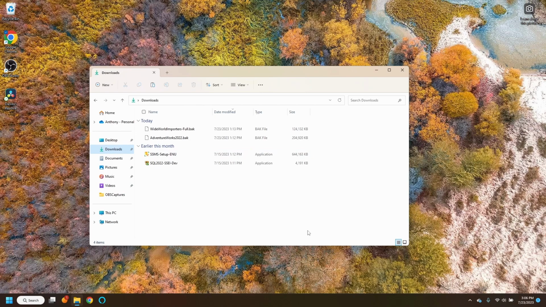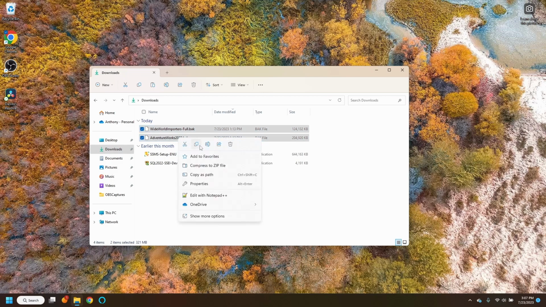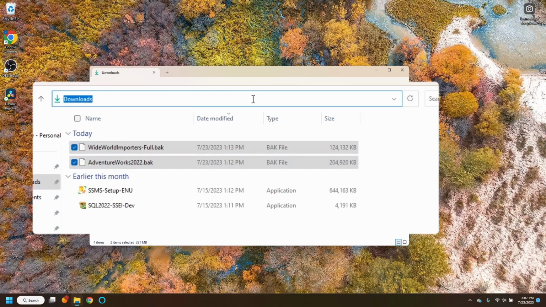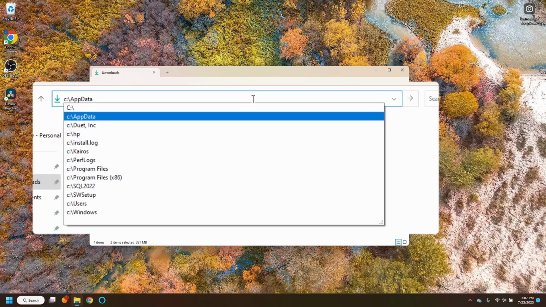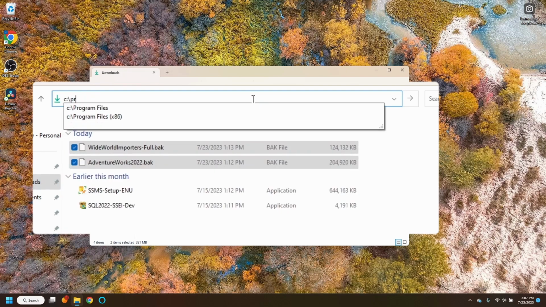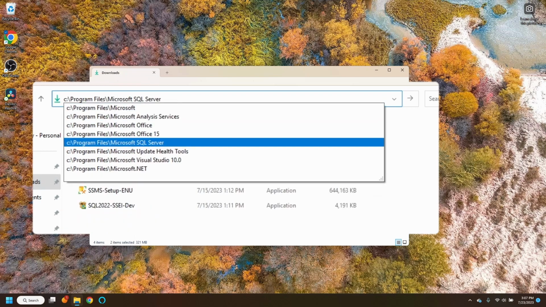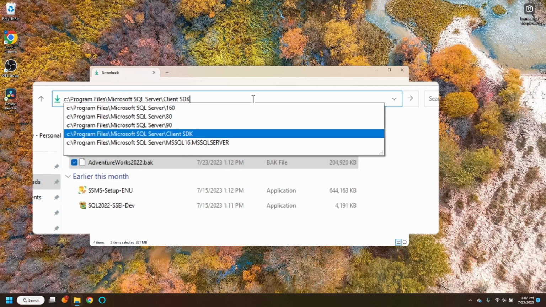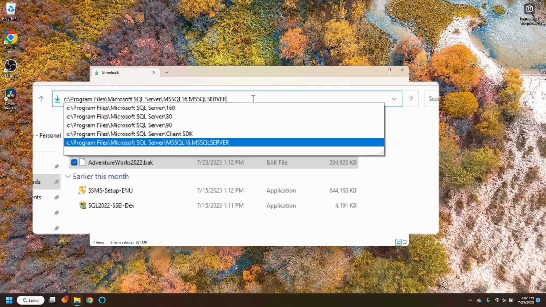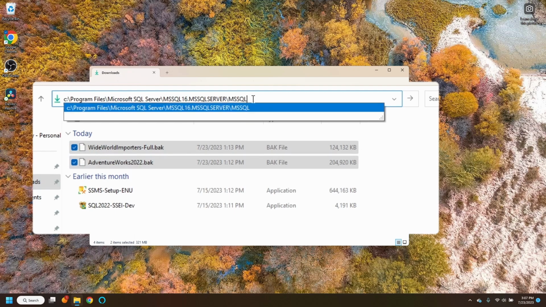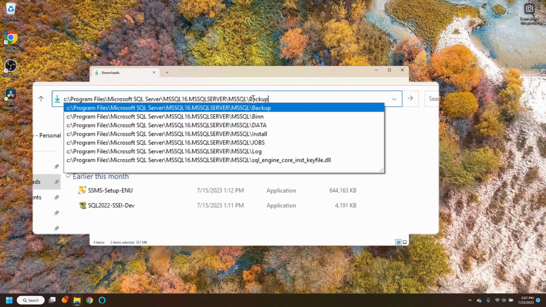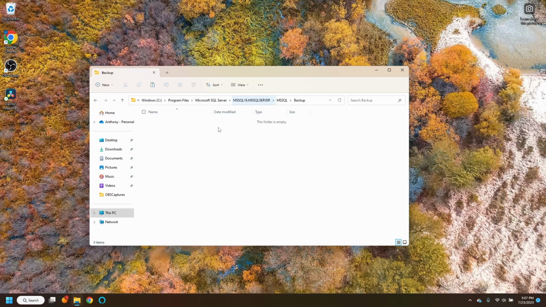So before we open up SSMS for the first time, we need to place these database files in a specific place. So let's go ahead and copy them both and then navigate to C, Program Files, Microsoft SQL Server. Let's go to MSSQL16, SQL Server. We need the MSSQL folder and then go into Backup here. Let's go ahead and paste these guys over here.